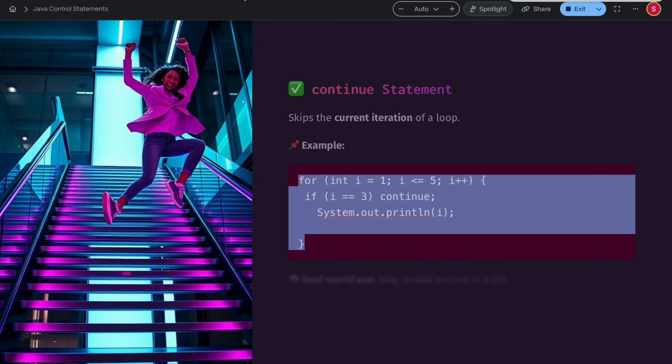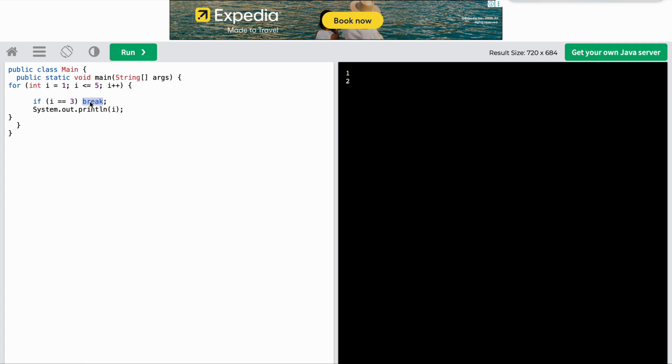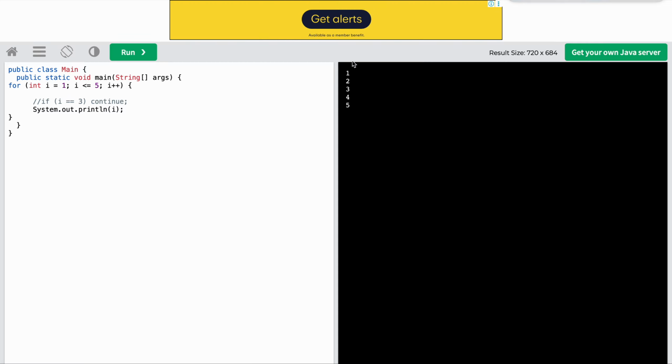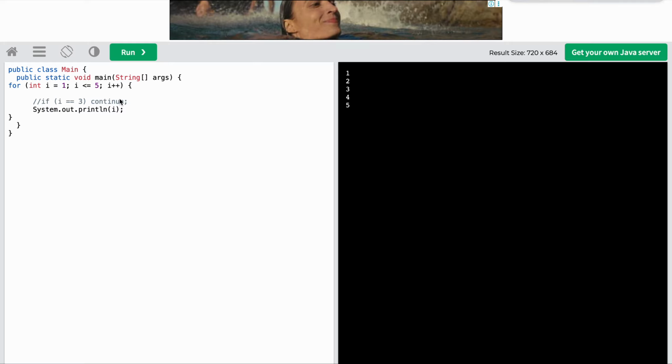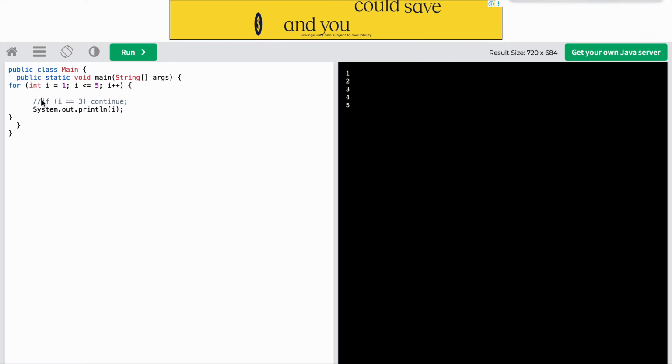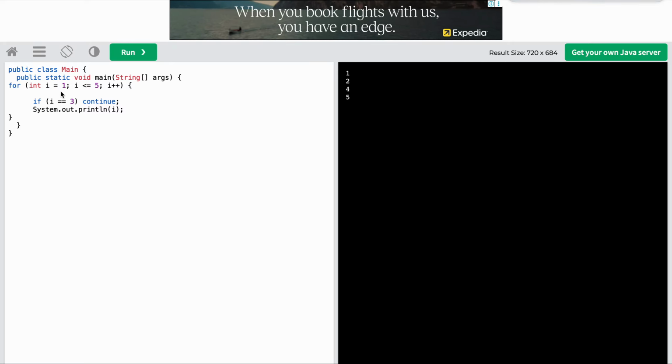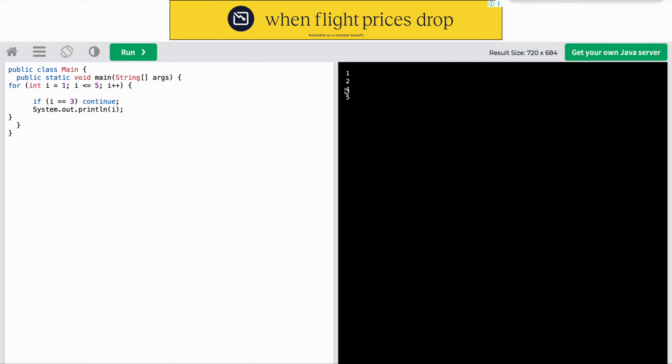So let's see that in this tutorial. Instead of break, here we use continue. Let's see how it works without this statement and with this statement. The for loop runs from 1 to 5, and without continue it prints 1 2 3 4 5, executing 5 times. With continue, you see the difference: 1 and 2 will be printed, 3 will be skipped, and 4 and 5 will be printed.